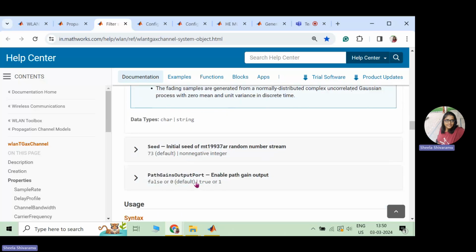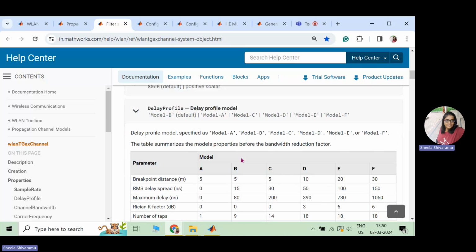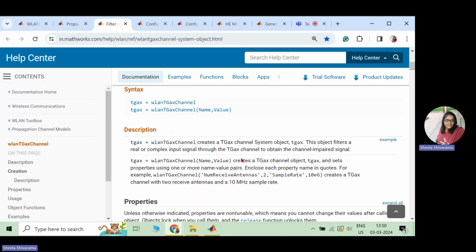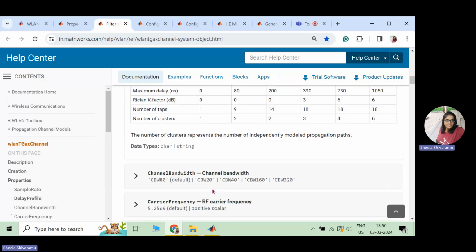Again, this path gains output, you will enable if you want to obtain the channel characteristics, etc. So if you go to a particular system object, you will have many properties like this. You have to read more on this, understand, and set the values accordingly.